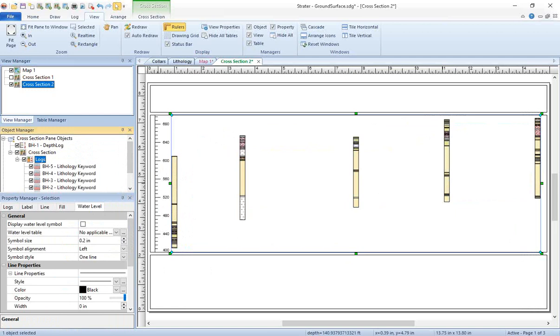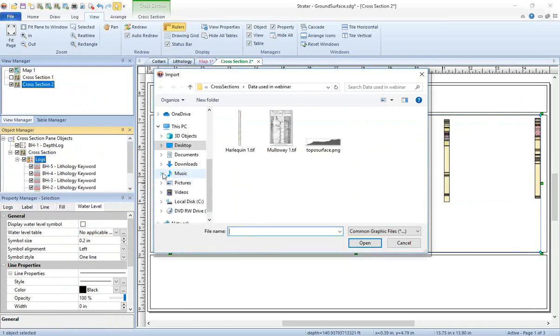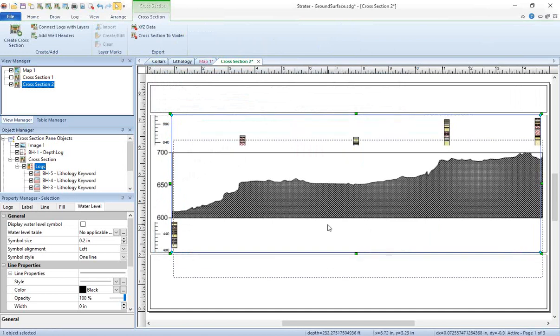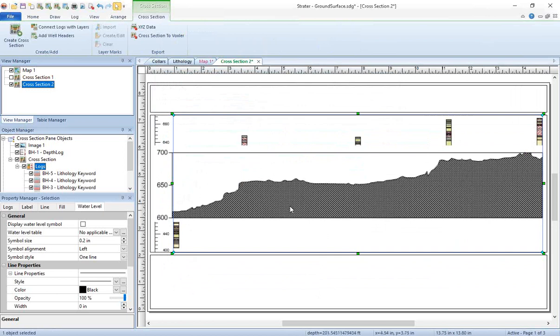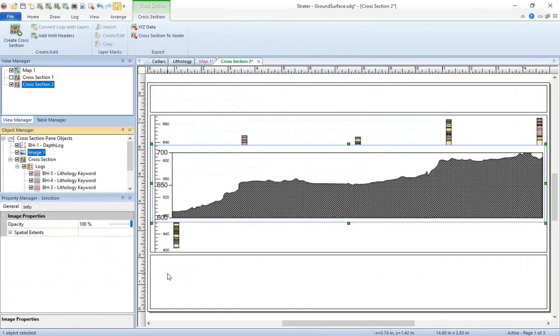And now I'm going to import that ground surface. So File, Import Graphic, and this will allow me to import any supported bitmap type. Okay, so I can select this ground surface, which I've already created before I started the project. All right, so I can use drag and drop to move these around inside the cross-section view as desired. So what I'm going to do first is find that image here inside of my object manager and move it to the back. All right, so I can see the logs on top of it.